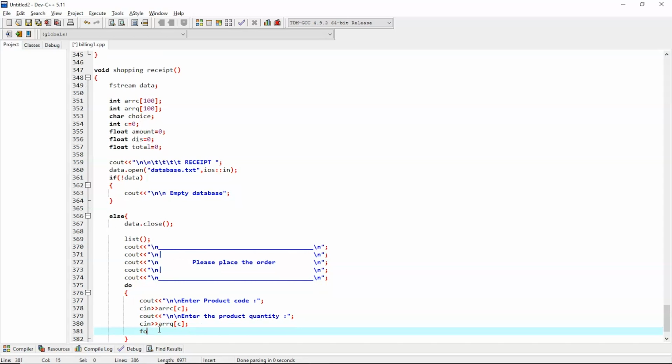Now we will check that if the product code entered by the user matches with the product code that is already entered, then we will display a message saying that duplicate product code, please try again. So for that we have to use the for loop first of all, and inside the for loop we'll initialize I with 0, I less than C, we have already initialized C with 0. Now I++.